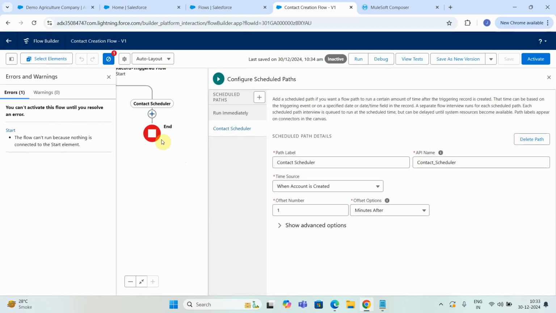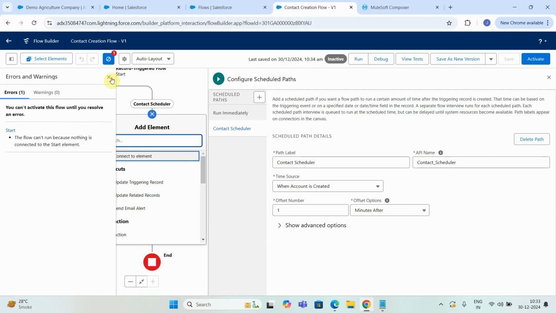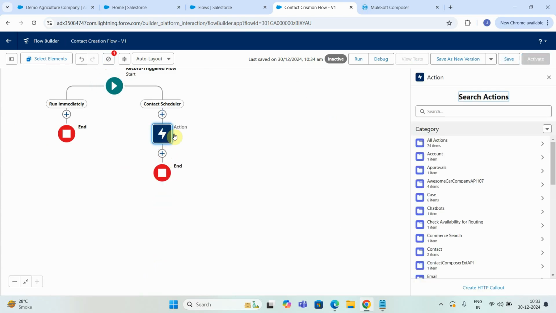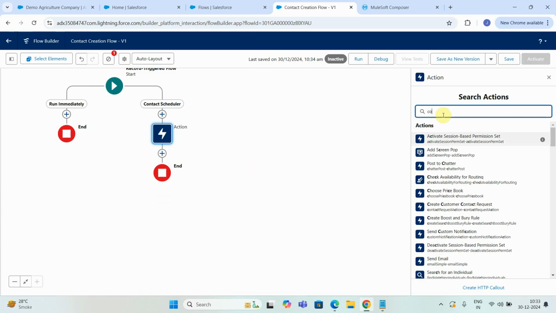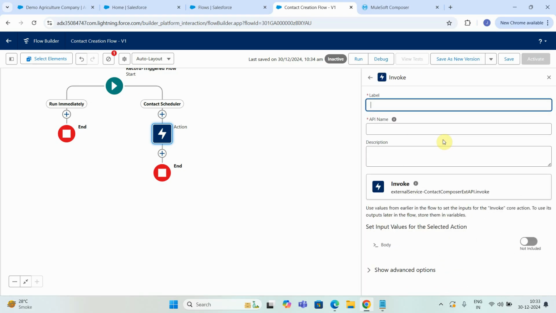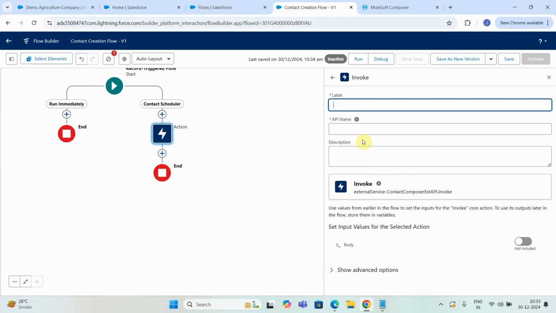Now we have to take an action, right? We have to call the REST API for creating the account, a composer API. Basically, I use the action. Just search for composer, because we have created the external service, it should show the method here. Just select this method. Okay, and just say invoke composer contact. Okay, this is my API.